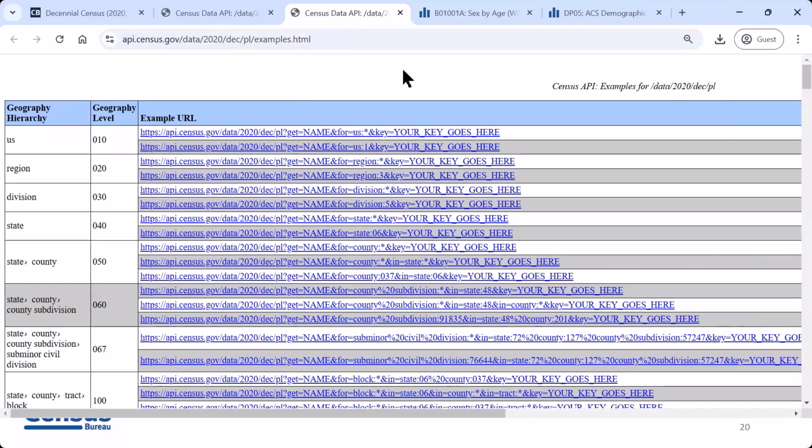I'm going to start with the examples because I like to start with my geography. So again, what geography are we looking for here? We were looking for all states in the US. So I know I probably want to look under the state geography hierarchy here. That's noted by geography level, or also called summary level 040.